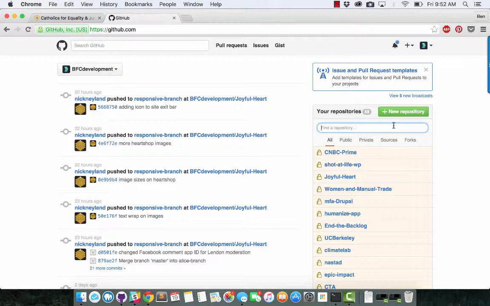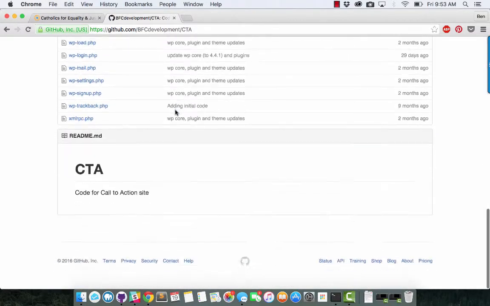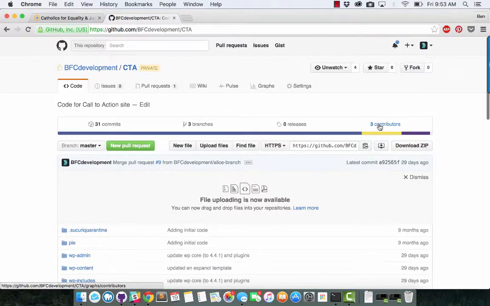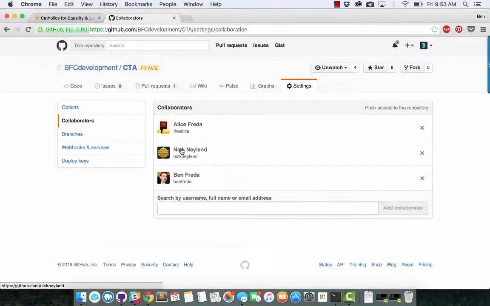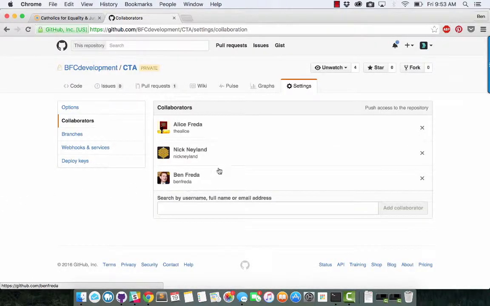We'll take the first one here, and that's to get yourself connected to the repo. I know that the repo is called CTA. This has all the changes to the Call to Action website. And I'm just going to make sure that I'm connected to it by going to settings and going to collaborators. I need my personal GitHub account to be one of the collaborators, otherwise I can't pull it down. Luckily, it says I am on there, so all good. So step one is done, which is awesome.